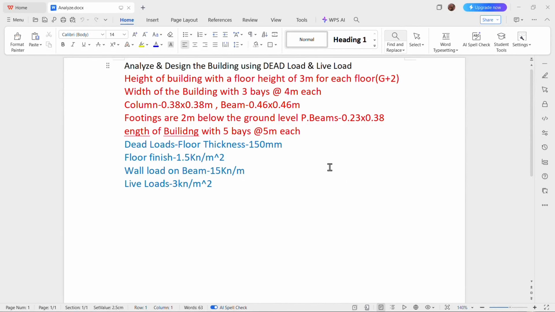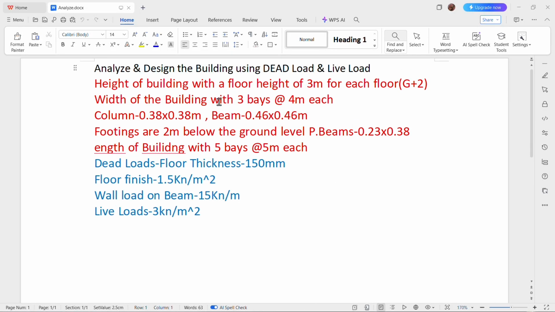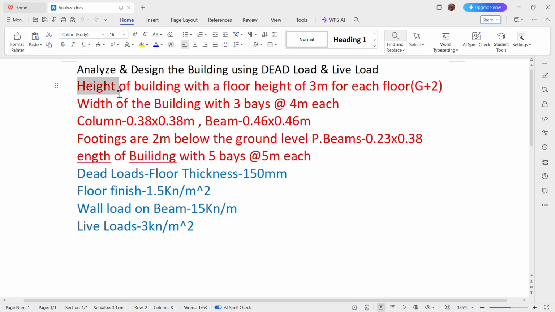Welcome back guys. Today we are going to analyze and design a G+2 building with dead load and live load. These are the given details.